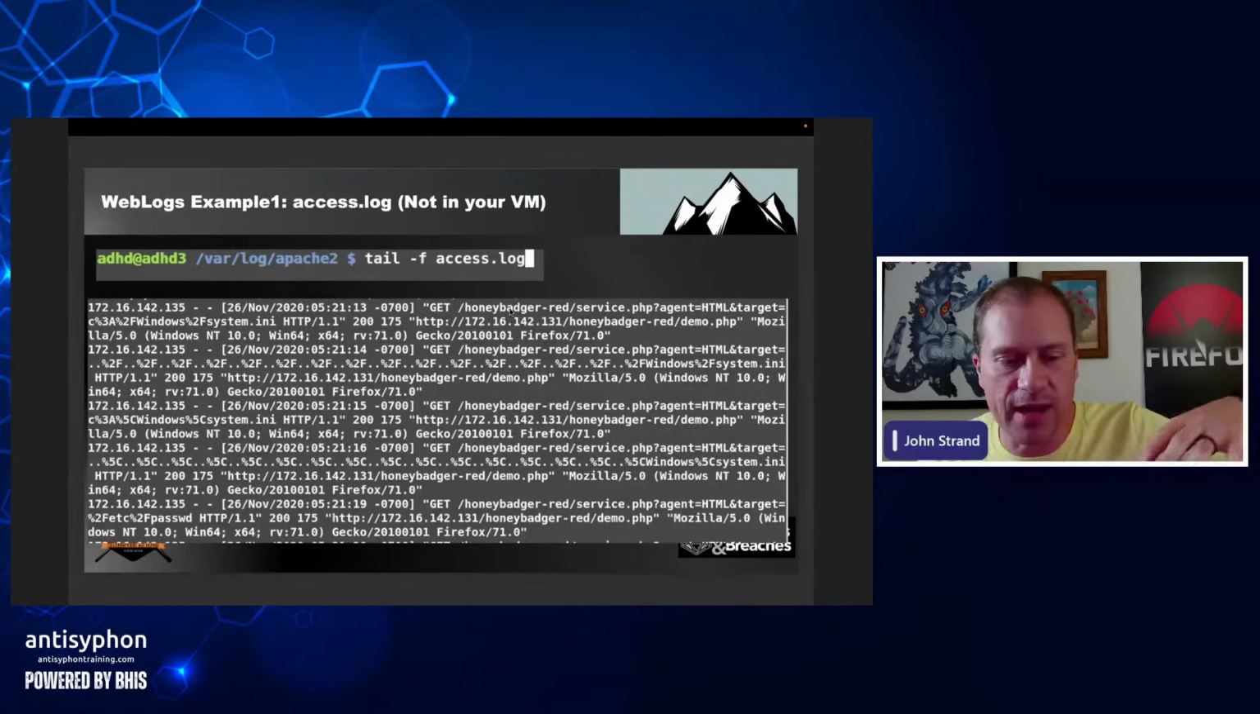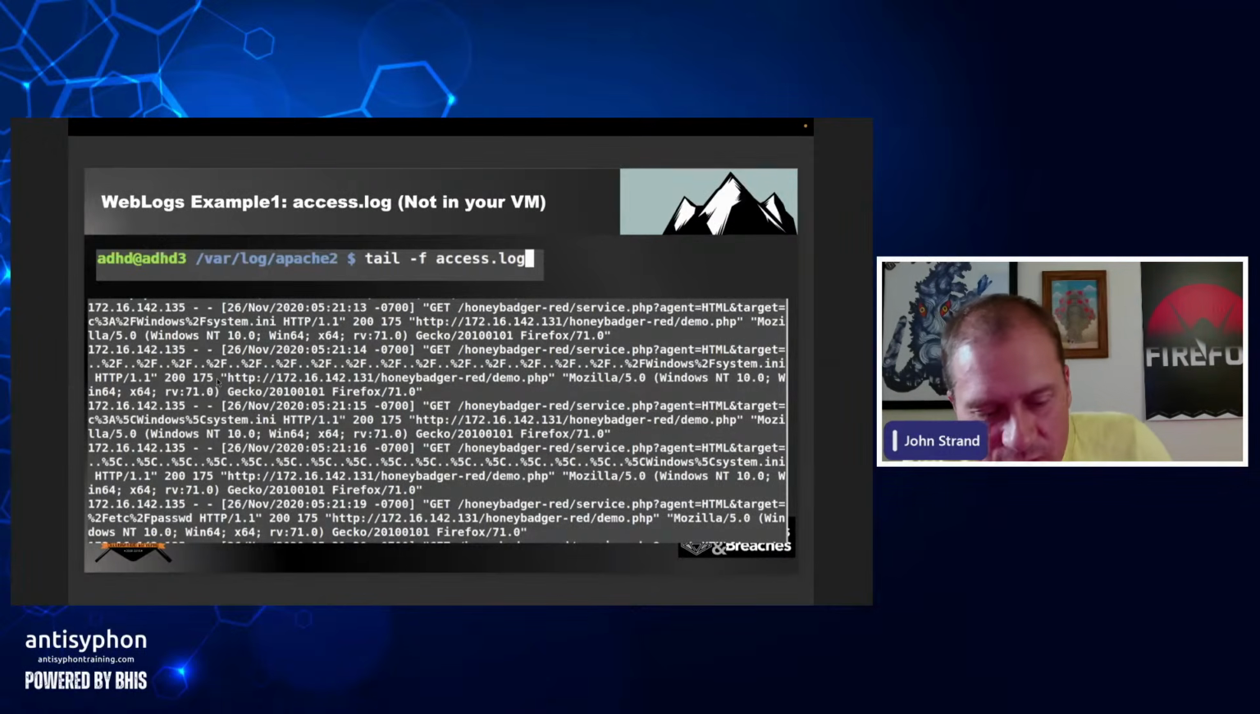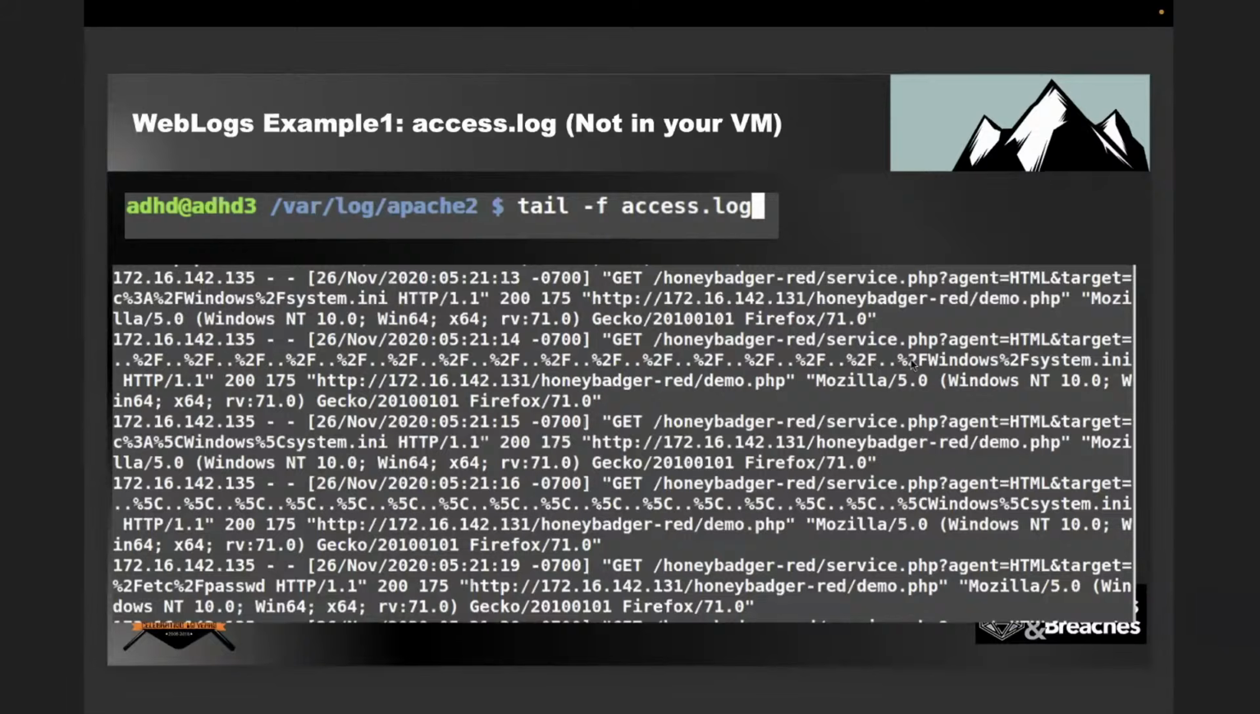So you can see right here, we have the access log on web logs for this system, and we can see who's accessing it. And look at this. We've got a bunch of weird encoding. We've got %2f, %2f, %2f, %2f, %2f, which is // Windows / system.ini. That's an attack. Then 5C, 5C, 5C, // and then Windows system.ini. We're seeing these attack patterns in this access log.